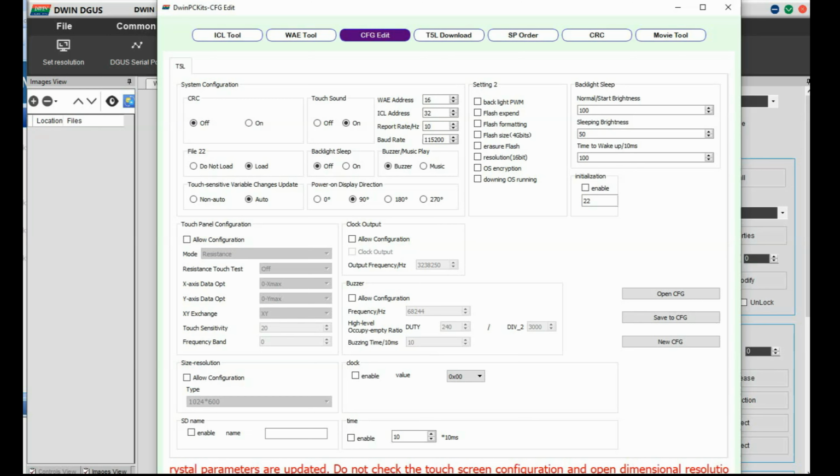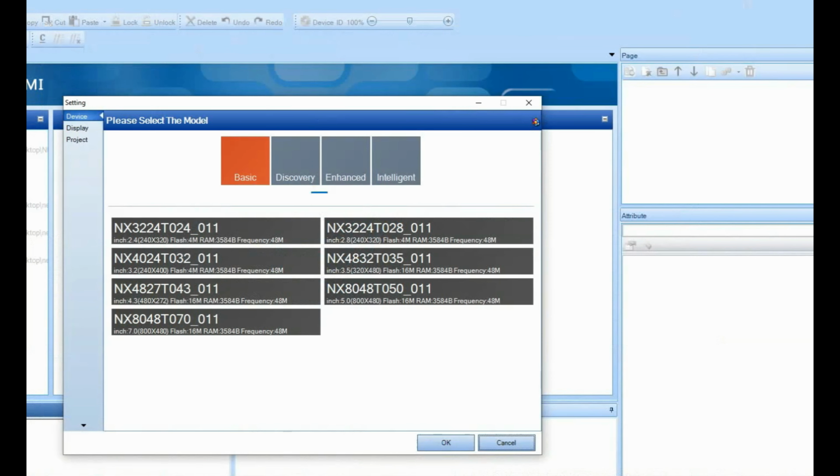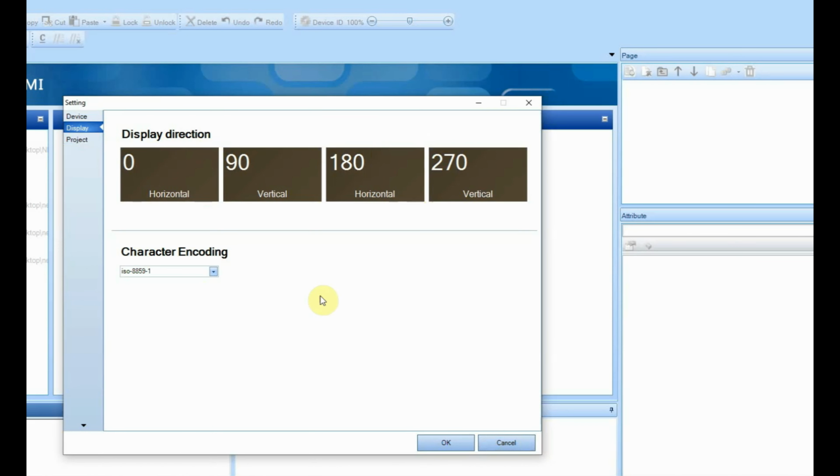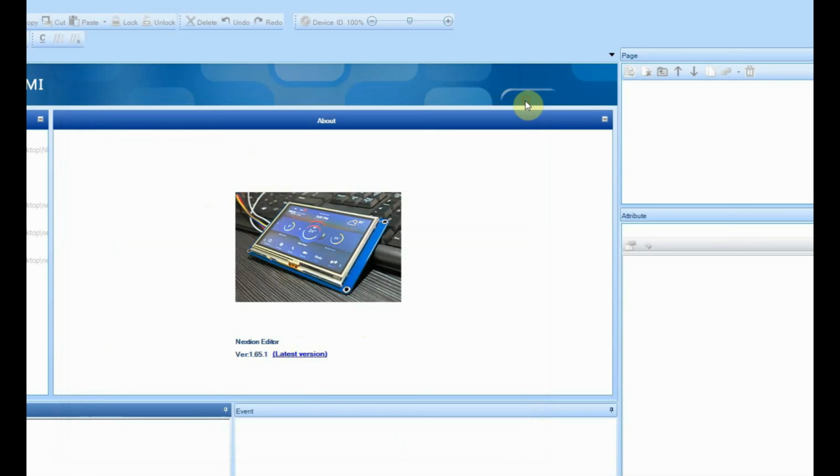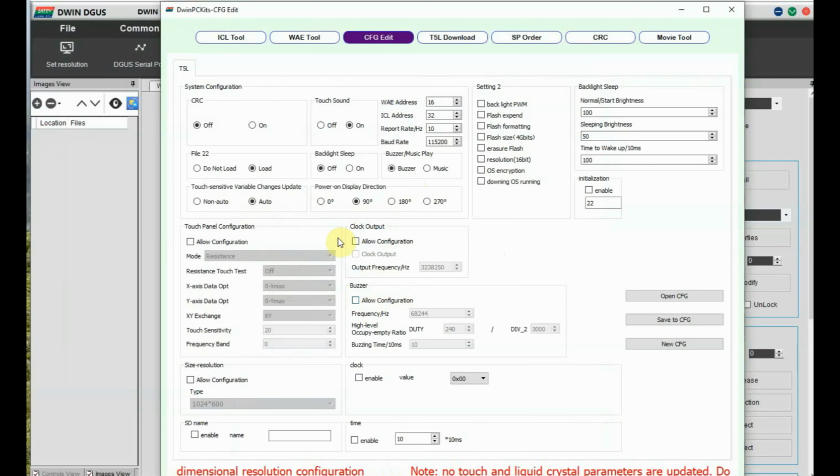And then the display direction. For our model, the display direction default is vertical. Change it to 90 degrees. In Nextion display, it is very easy to change the display direction just by clicking on the window the direction. But in DWIN display, you have to edit the CFG edit file.